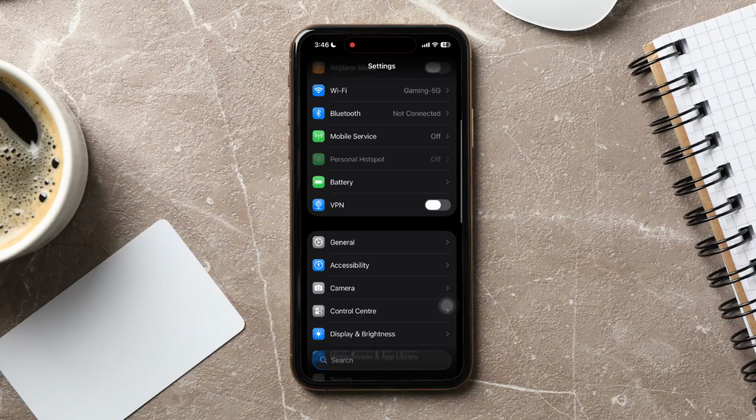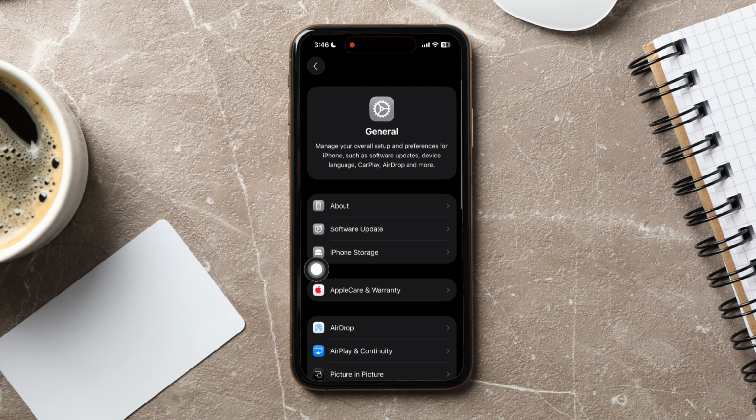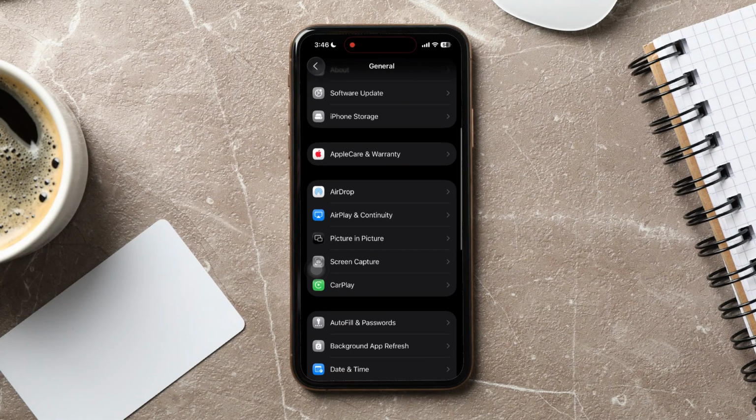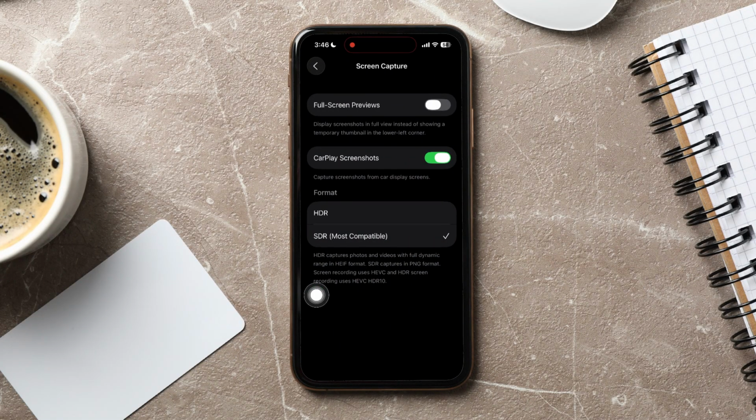Once you're here, scroll down until you find the General option and tap on it. Inside the General menu, scroll down and find the Screen Capture option, then tap on it. Here, you will find the CarPlay Screenshots feature. Simply tap on the toggle switch next to it to turn this feature off.